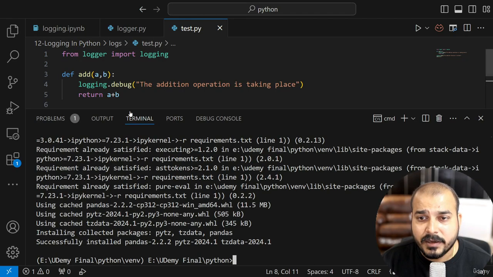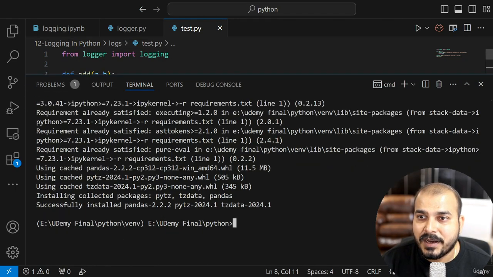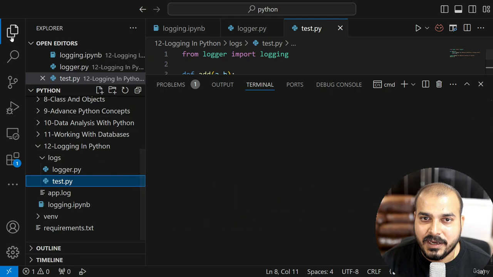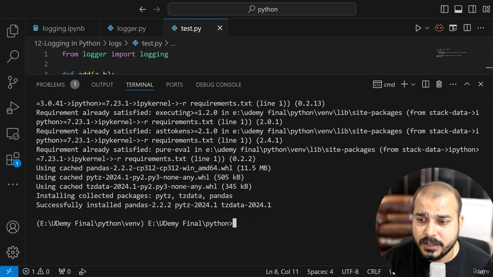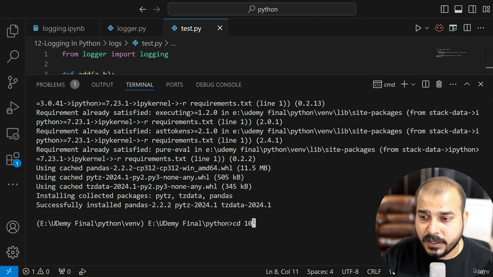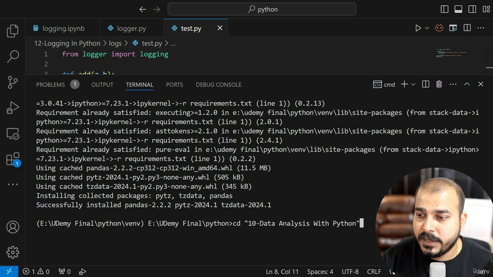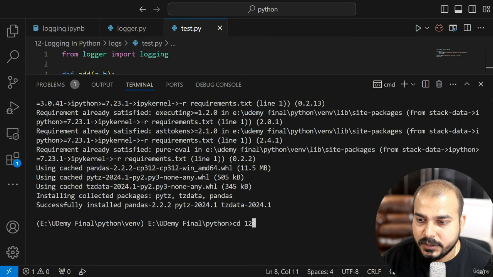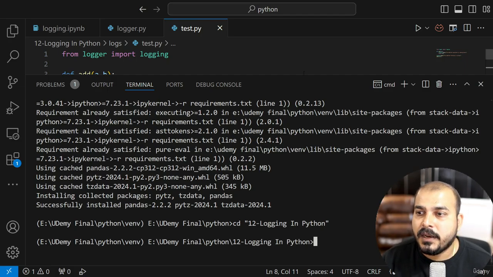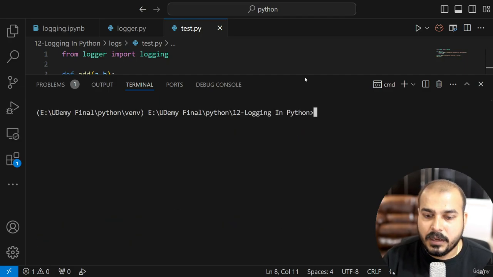In order to run it, I will open my terminal. Make sure to go inside this path itself, right? This test.py file is available in 12th logging in Python. Inside that there is a logs folder, okay? So I will write cd 10th data analysis, okay? Let's see 11th, working with database. Let's see 12th. Let's see which is the folder path. So 12th it is, okay? So here I'll say cd 12 logging in Python. And now let me clear my screen and run this python test.py.